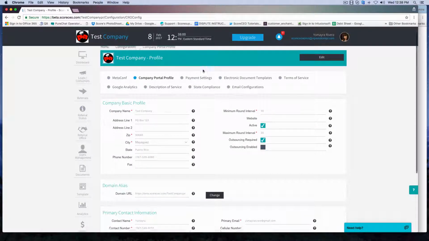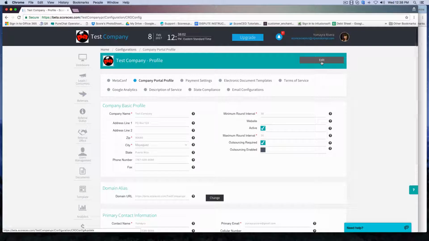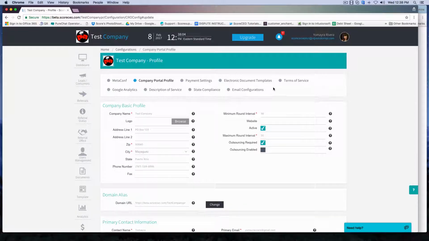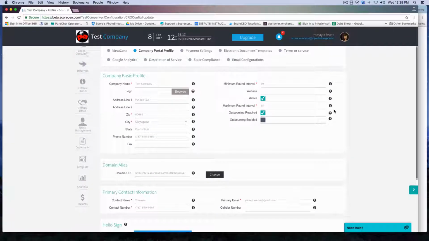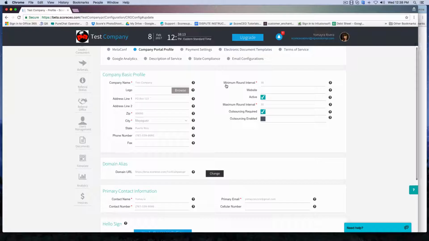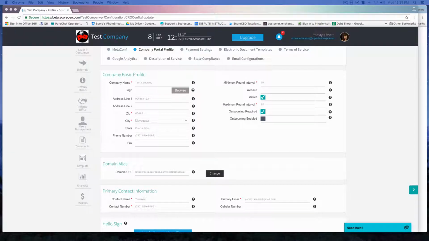Here in Company Portal Profile, I'm going to click Edit, just so that I can add in my maximum and my minimum round intervals, and we can make any adjustments to the round intervals. Here in the round intervals, there are two types, minimum and maximum. The minimum round interval determines when a new round can be started. And the maximum round interval will determine your cycle for when a new round should start.